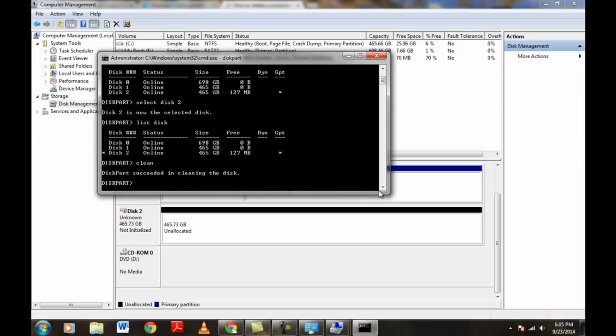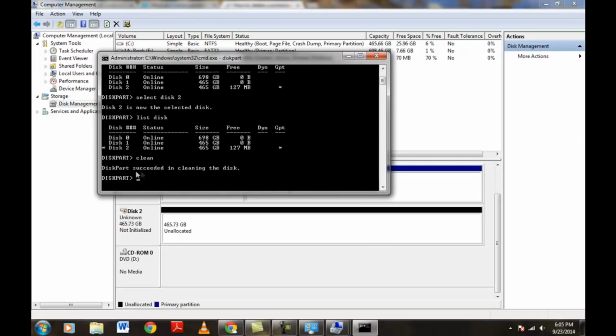Okay, that took a few seconds, as you guys saw. This part succeeded in cleaning that disk. Now look at disk 2 right here. Completely wiped, okay? So you saw that, it went black. Again, it takes a few seconds. So what we're going to do now is reinitialize this thing and get it back online and get it going here.